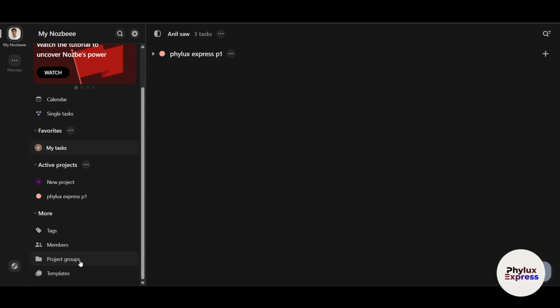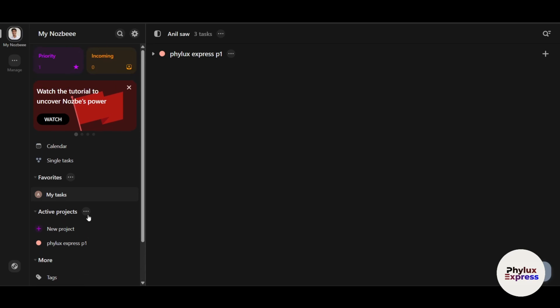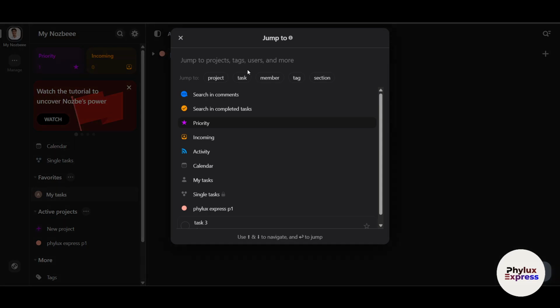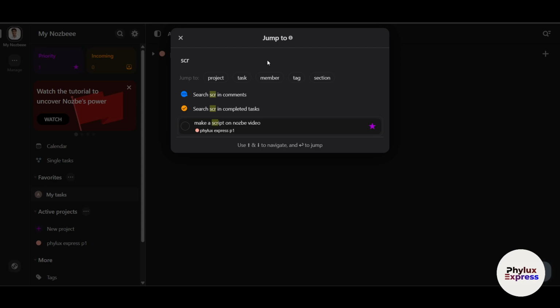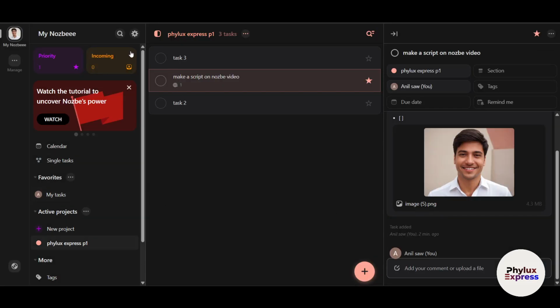You can add members, you can add project groups, the templates, and very simple thing, right? Now, if I just go and search for it, I can search for a very specific thing. Let's say I will just go with this script, and here you can see it is able to find me that task. If I click on here, it will redirect me to the exact task here, right? So this is pretty much useful here.